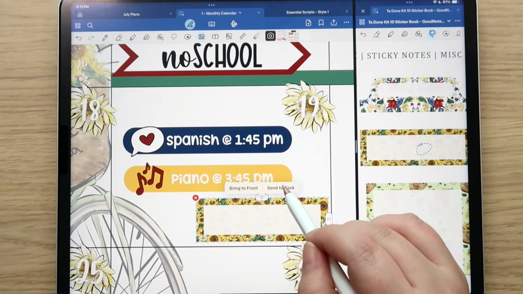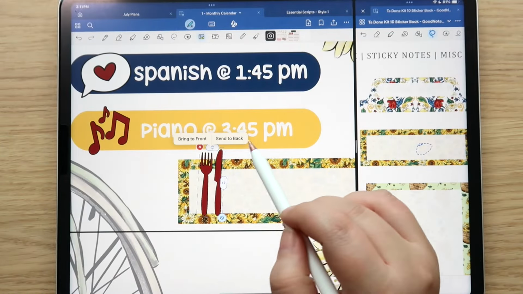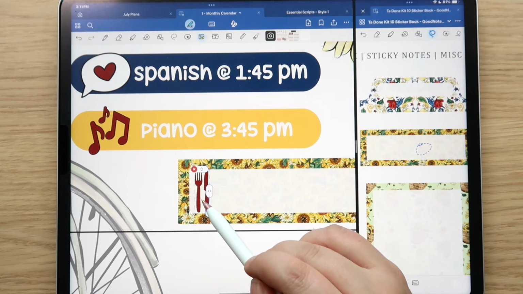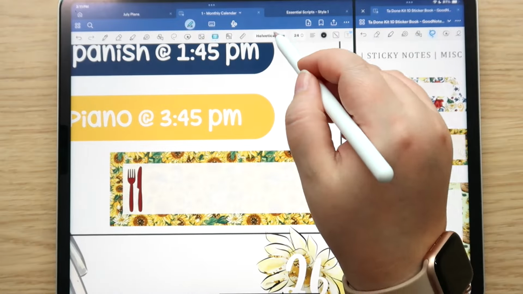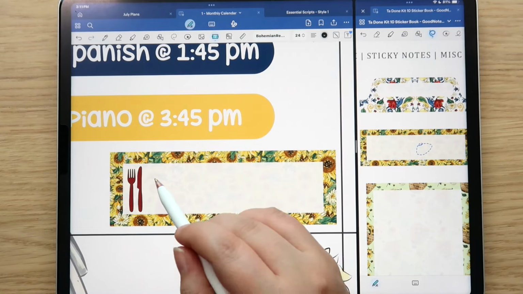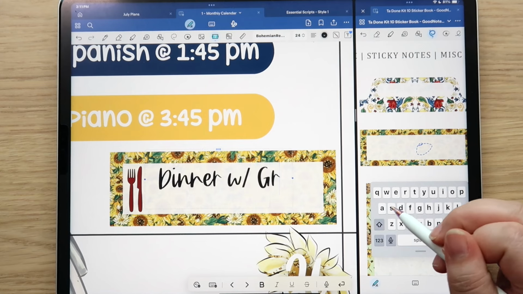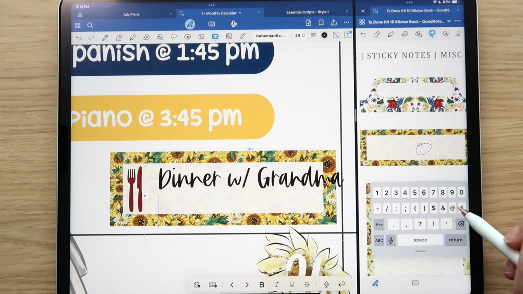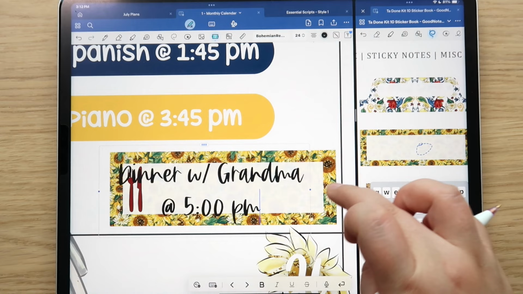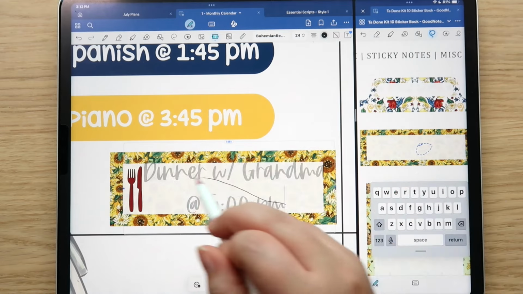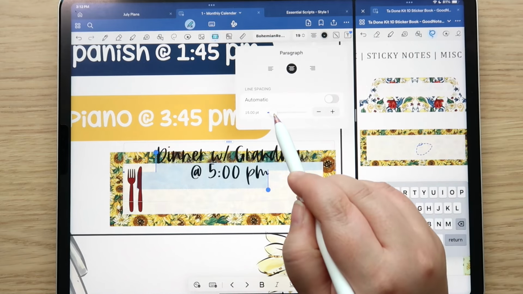And then arrange, send to back, and then I'll get my fork and knife right here and hit arrange, bring to front, and then we'll make that a little smaller. I think we might be going out to eat this time, but I'm not sure where. So I'm gonna use Bohemian and do dinner with grandma. And that is at 5 o'clock p.m. And then I'll center that. And we'll make that quite a bit smaller. And I'm also thinking I'll change the line spacing, squish it together a little bit more.